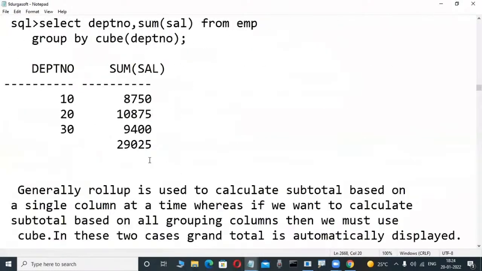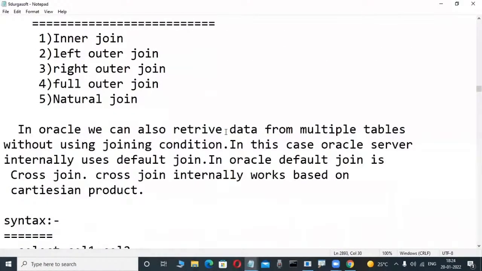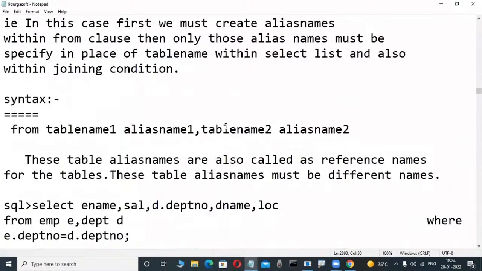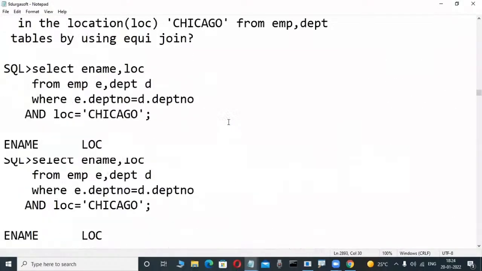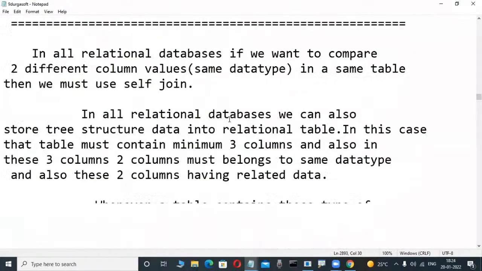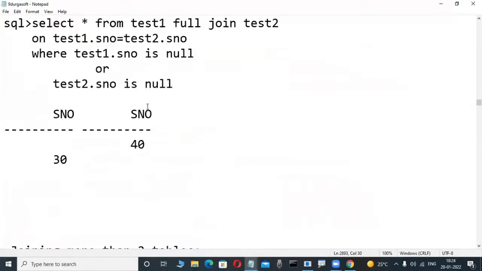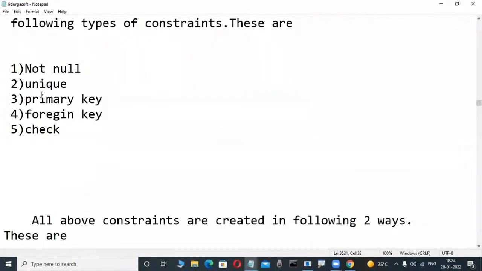And now observe, these types of concepts are there. These are all the things we are learning. The main concept is joins: retrieving data from multiple tables. This is SQL language knowledge. Maybe some of you have an idea about it. Then constraints. In our SQL language, constraints is a concept: primary key, foreign key, check. So many things are there.